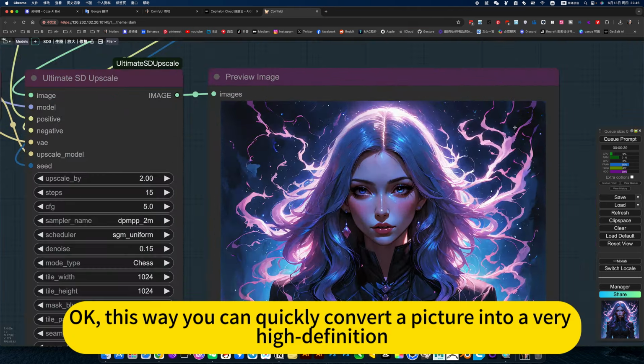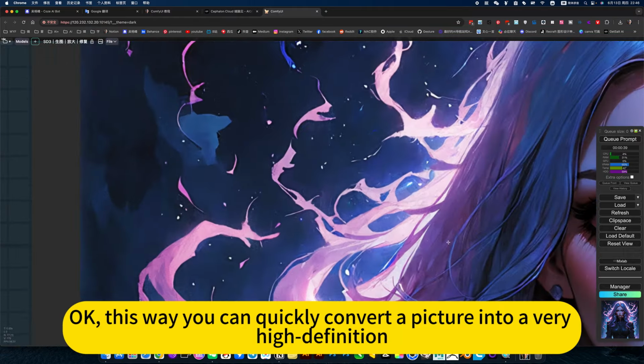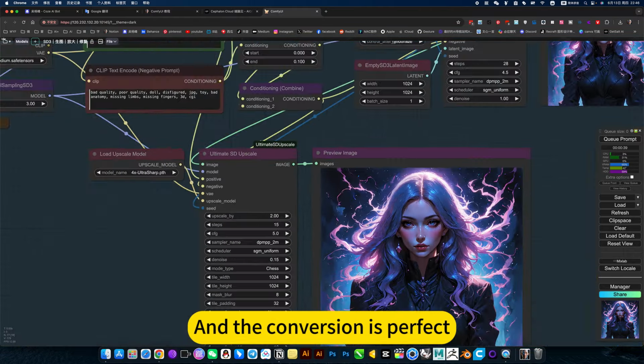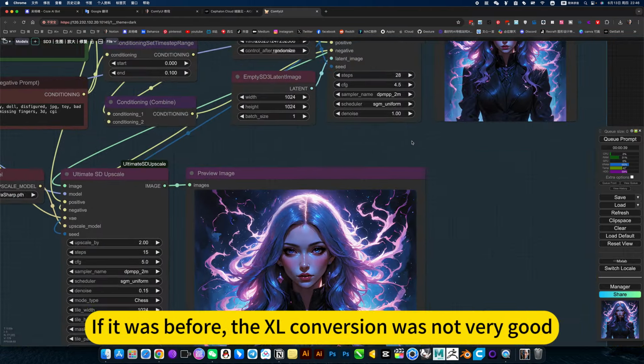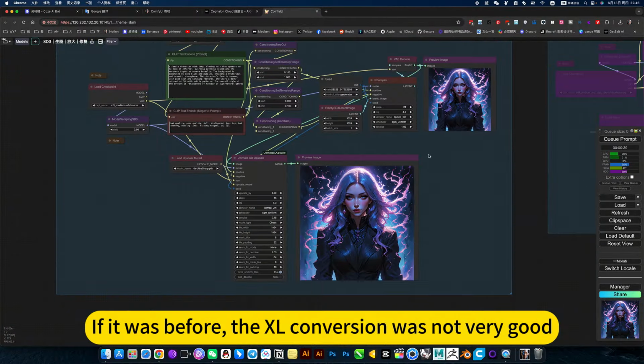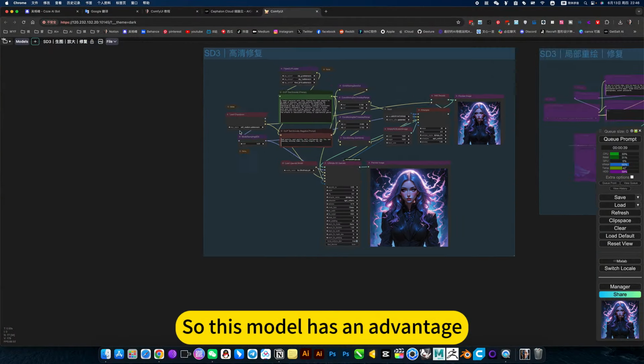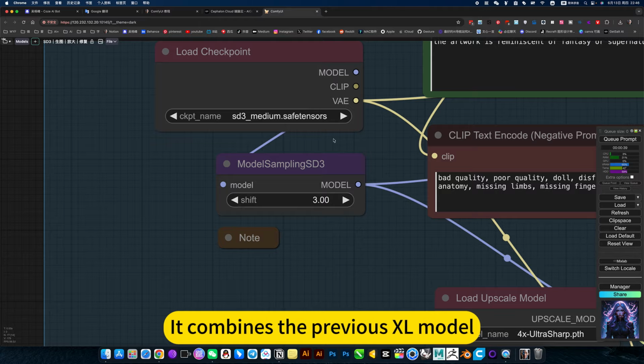This way you can quickly convert a picture into a very high definition, and the conversion is perfect. Before, the Excel conversion was not very good, so this model has an advantage. It combines the previous Excel model.